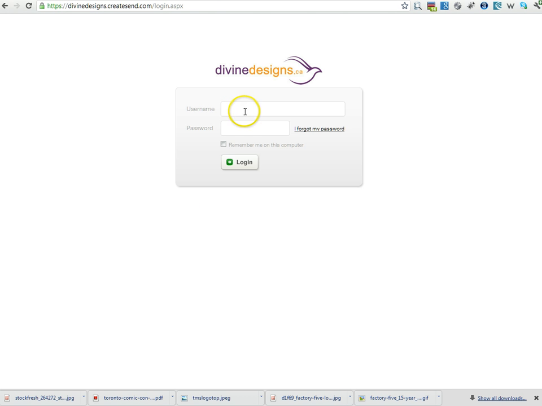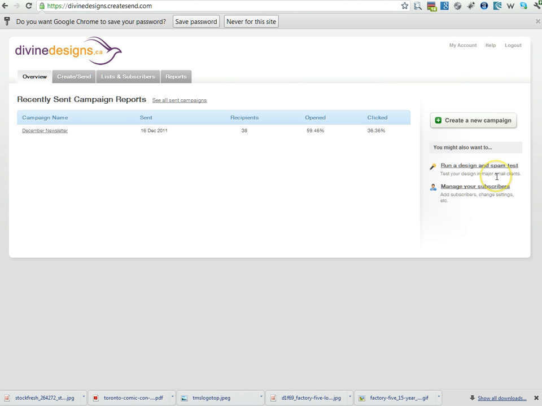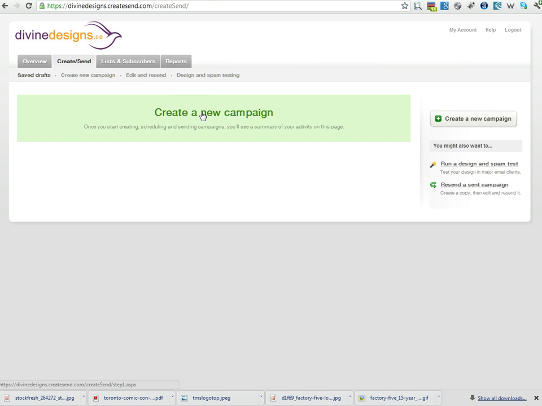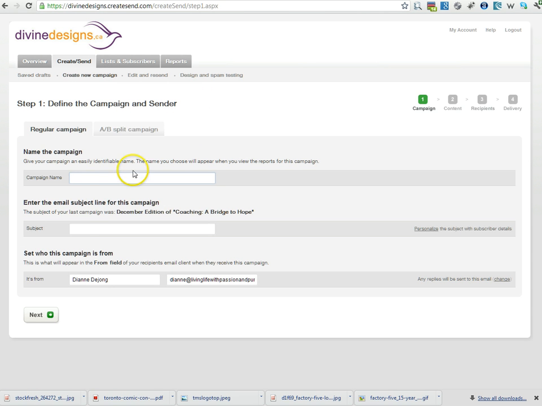There will also be a username and password in that email. You enter it in and you hit submit. You'll get to a page like this. In order to send your email, you need to click create/send and create a new campaign.